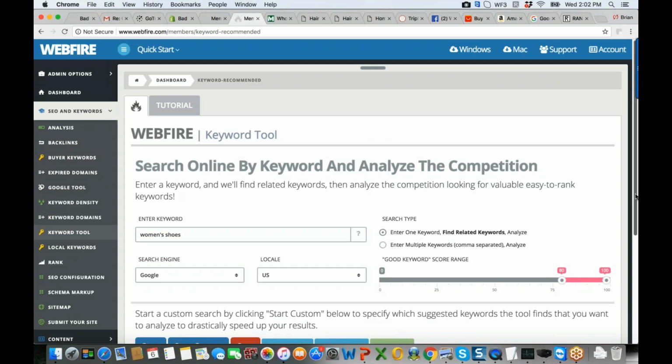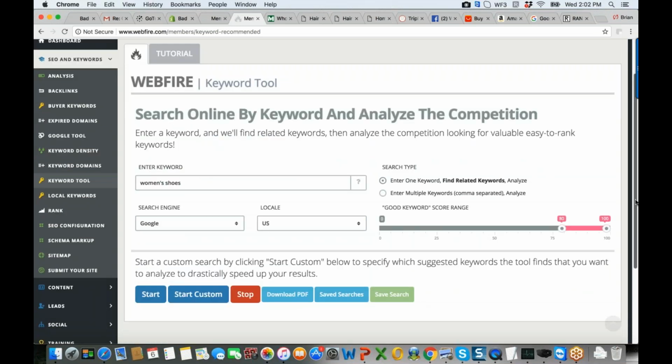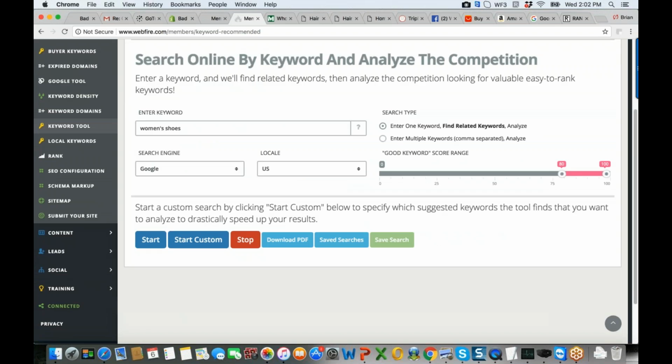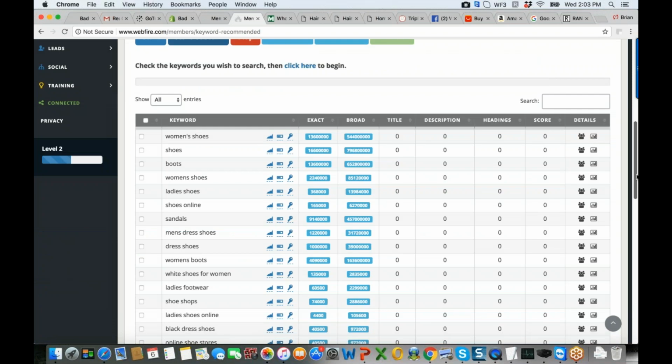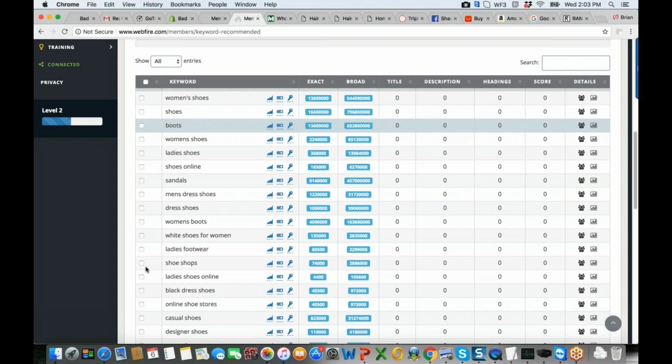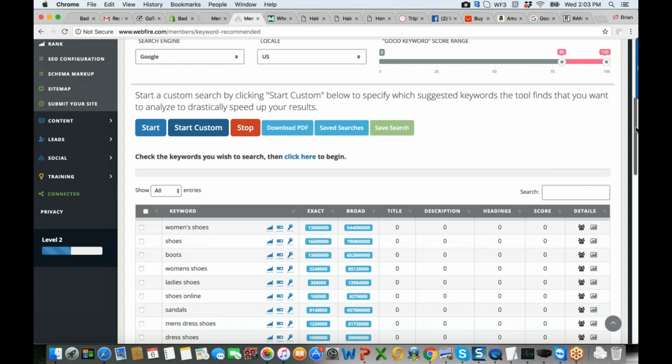And if you click for a keyword like this, we'll have a lot of terms. A lot of them you might not necessarily want to try to rank for. Shoes and boots themselves wouldn't necessarily match up, right? So you can check off the ones that you're interested in, then click here after that, and it will start to analyze the ones that you're interested in.